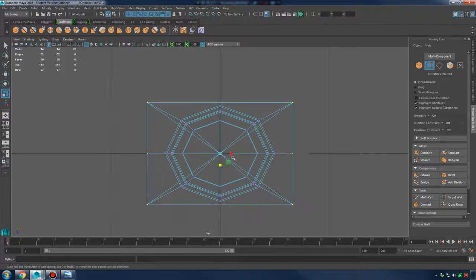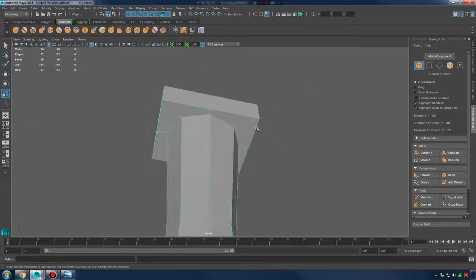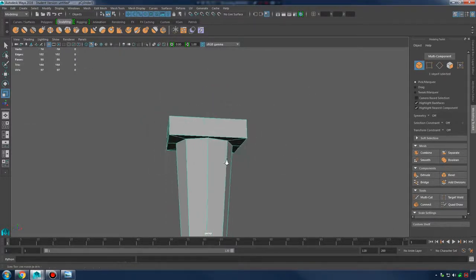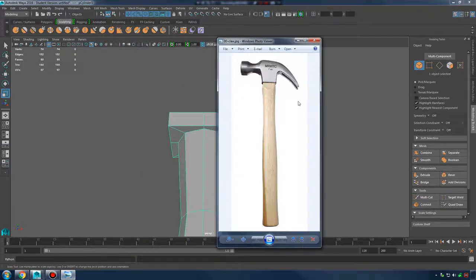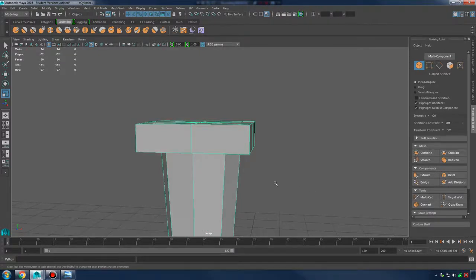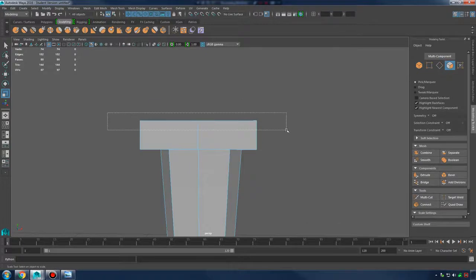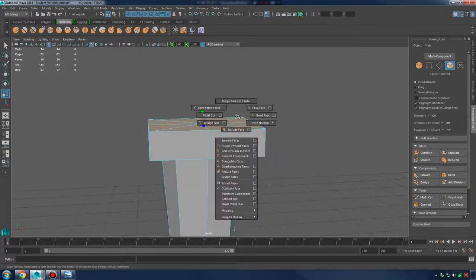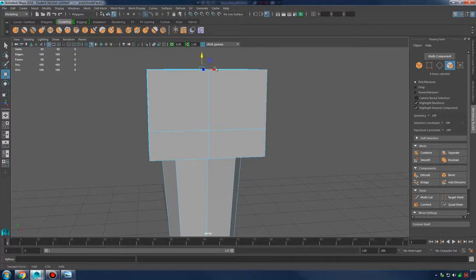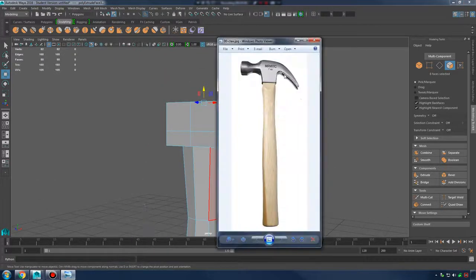Alright, something like that. Maybe exaggerate the rectangularness right there. And now we have something that's a little bit more in tune with our mallet right there. Alright, so why don't we go ahead and maybe finish setting this head up. I'm going to extrude one more time. And there we go. Now we can get into making the teeth of this hammer.